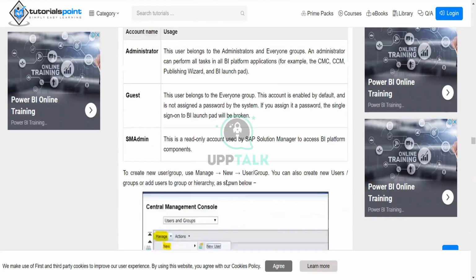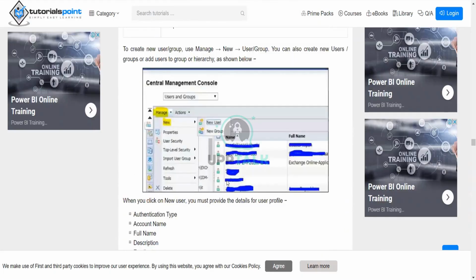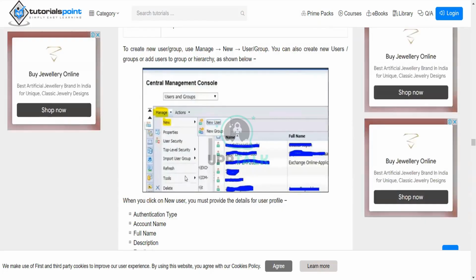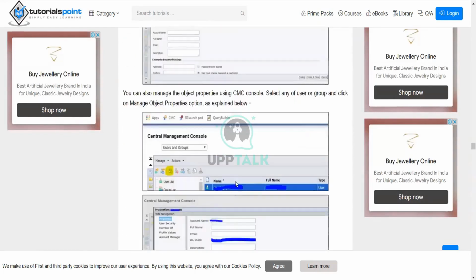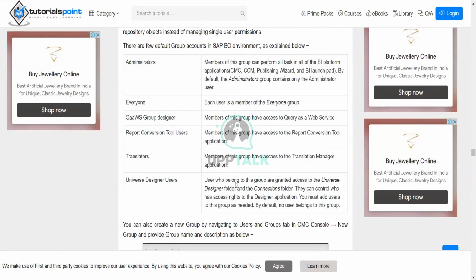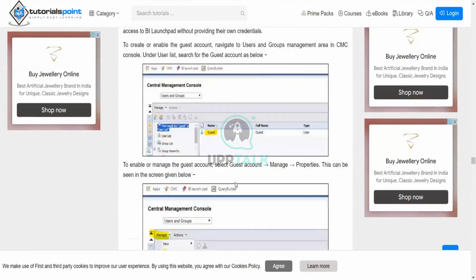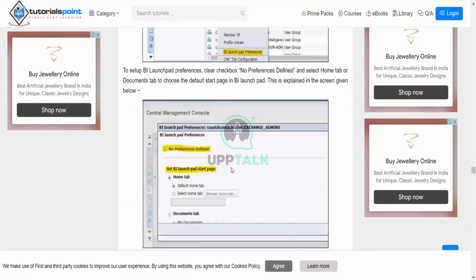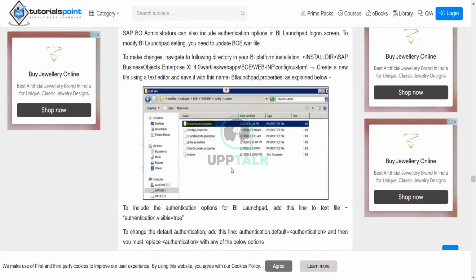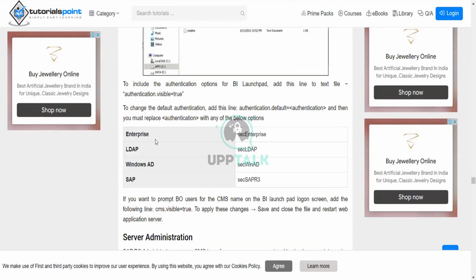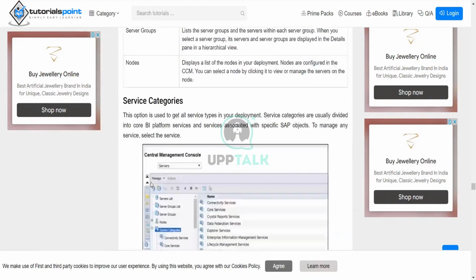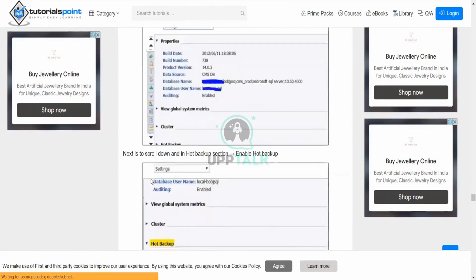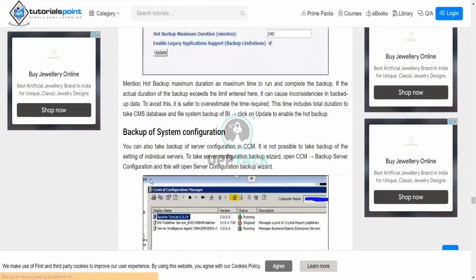This is most of the admin stuff, but just for our understanding purpose, it is better to know about users and groups and promotion management. We need mostly those two only. Also connections. These are types of authentication, types like Enterprise, LDAP, Windows AD, SAP. It is based on the configuration from the network side. We will use the authentication.